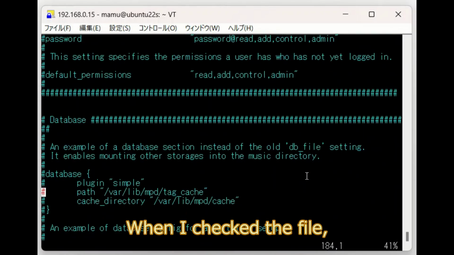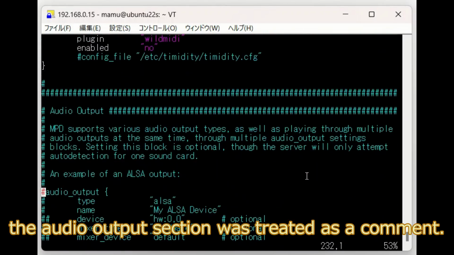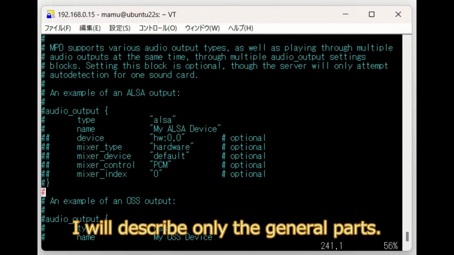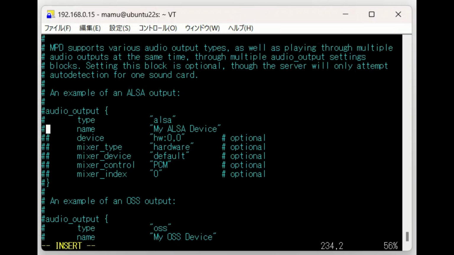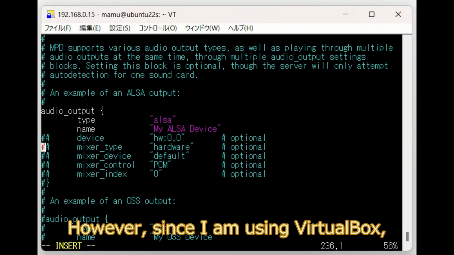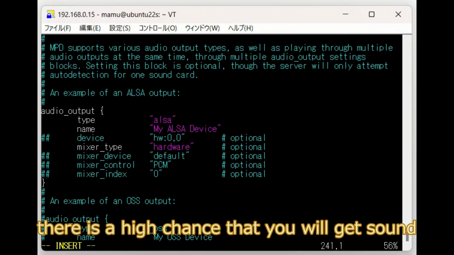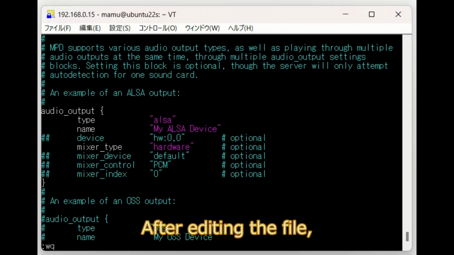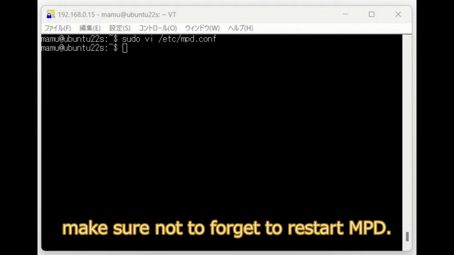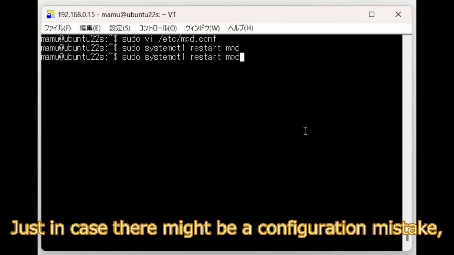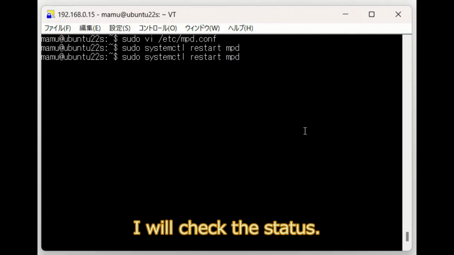When I checked the file, the audio output section was treated as a comment. I will describe only the general parts. The sound source device varies from person to person. However, since I am using VirtualBox, there is a high chance that you will get sound if you do the same thing. After editing the file, make sure not to forget to restart MPD. Just in case there might be a configuration mistake, I will check the status.